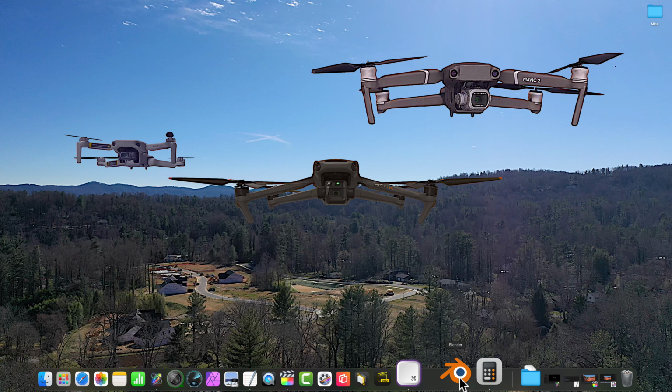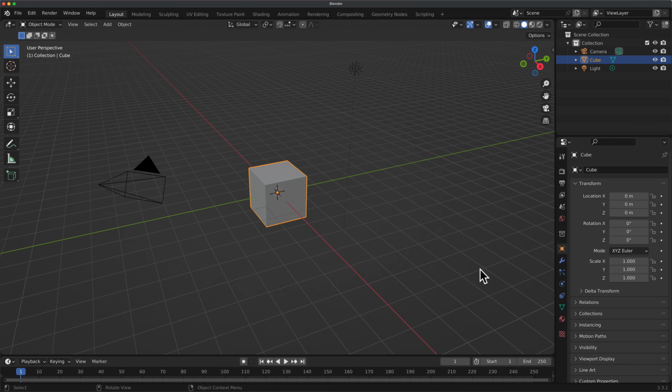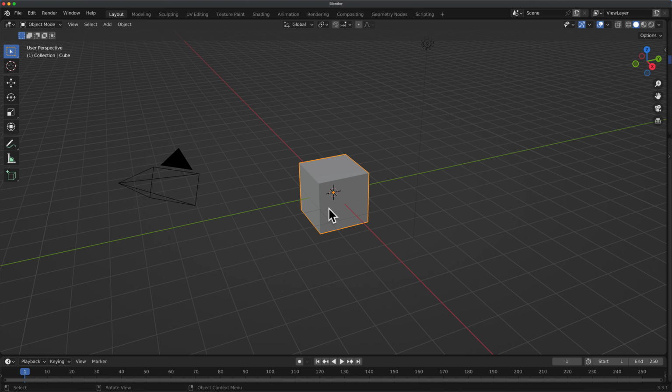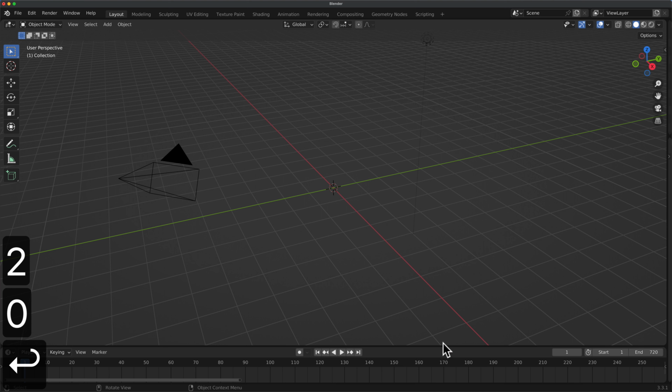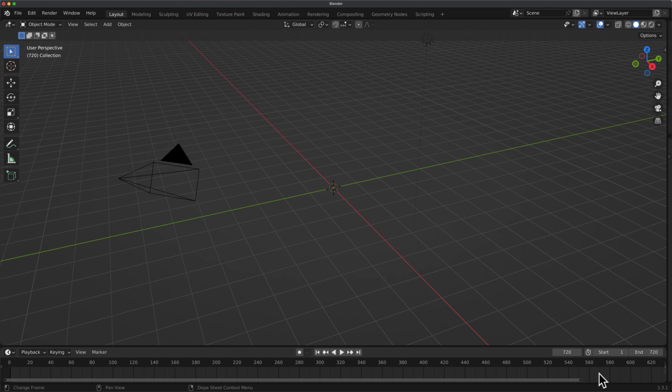Okay, let's get started. Let's open up Blender. Let's click anywhere to get rid of that. Let's swipe that off to the side. We don't need it. Let's delete that. Let's go to the end here. Click on that and change it to 720. Okay. Now let's go to the end. Let's grab this little button on the end of that, hold our left mouse button in and drag it all the way to the end. That way we can see the whole timeline.